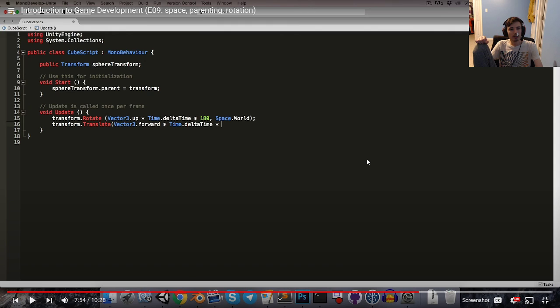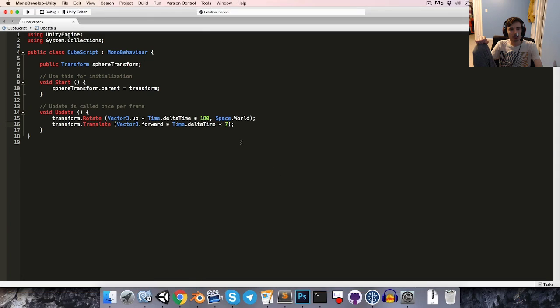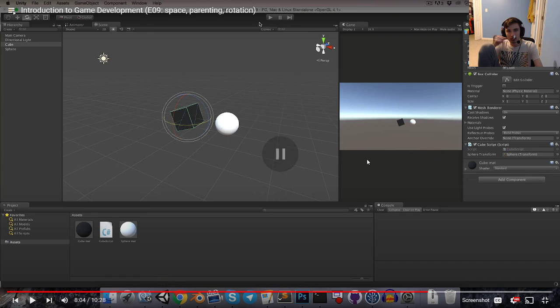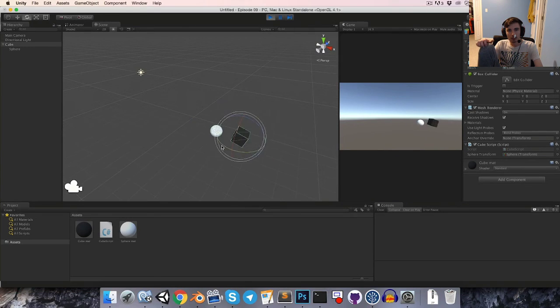I'm a little confused. Multiplied by some fixed speed, say maybe 7. By default, this will also be local, but translating in object space. So we can see that if we press play, as this is rotating around, it will move forwards in the direction of the rotation. If I change the visualization over here to object space, you can see a little bit better what's happening. It's just following its own forward axis around and around.